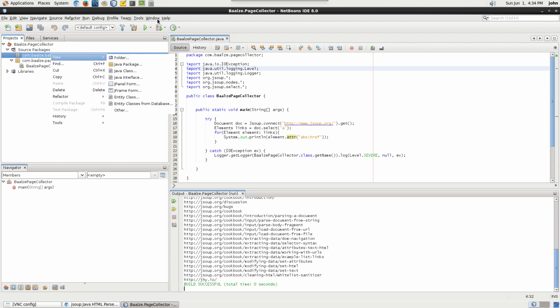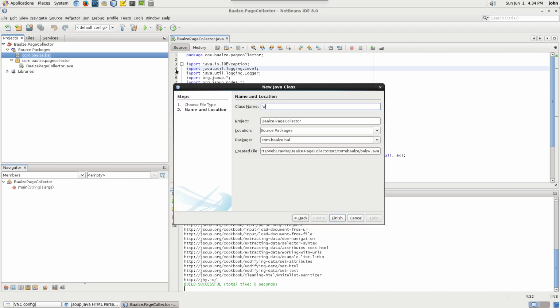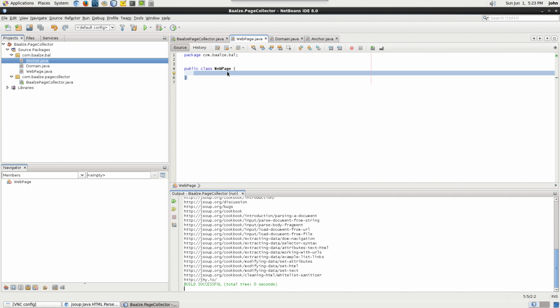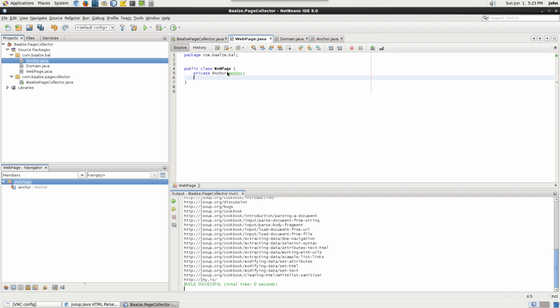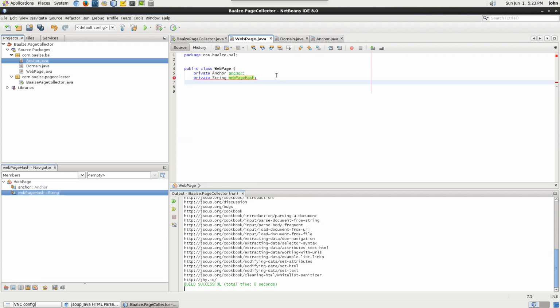Now, we'll add the webpage class. Add a new class to the package using the same technique we used to add the domain and anchor classes. Next, we'll add private class fields. Add anchor, webpage hash, anchor parse status, and email parse status.